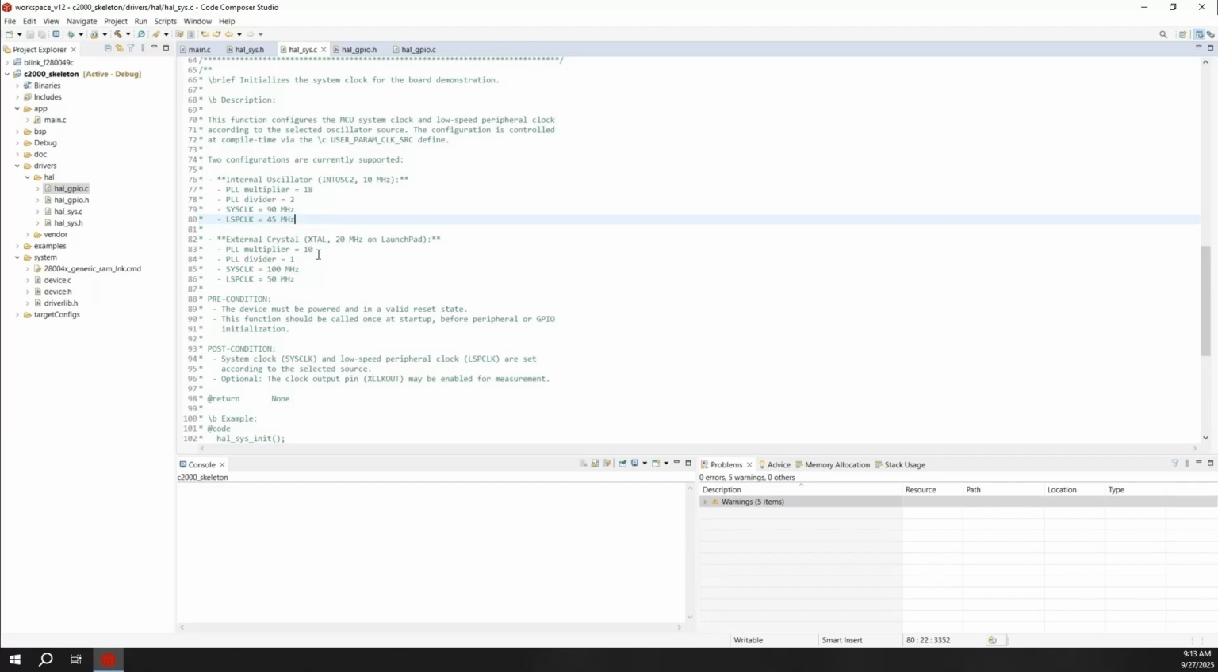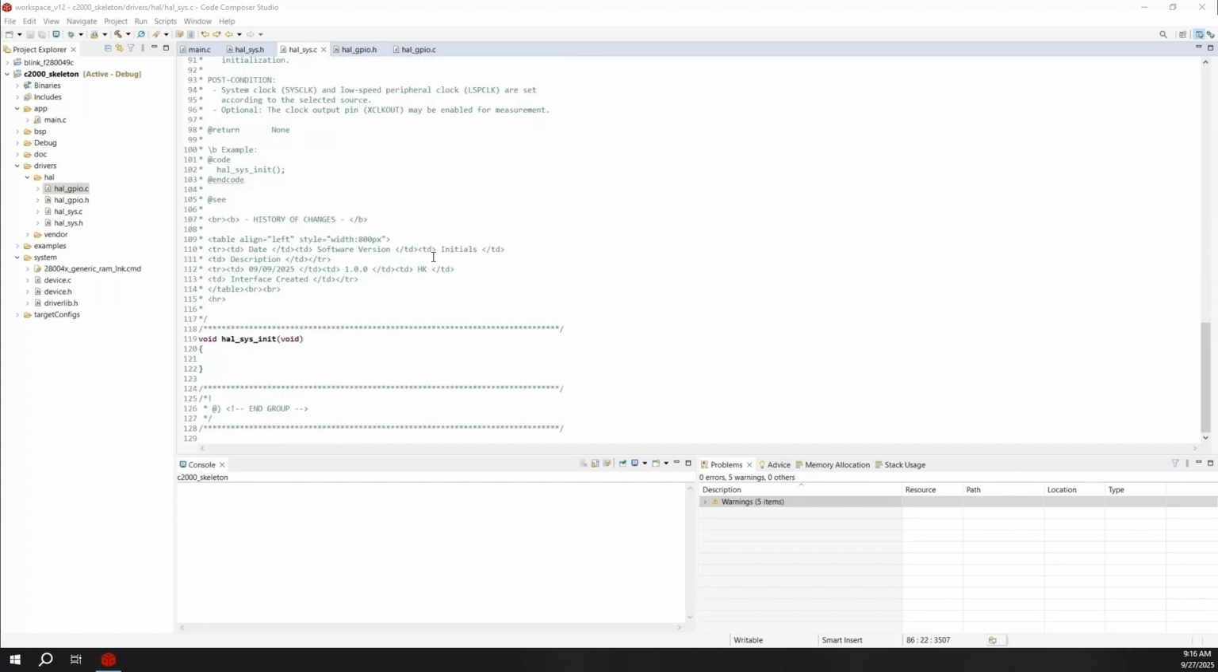The same goes with the external crystal oscillator, which is in our case 20 megahertz on the LaunchPad. And here we want to have a frequency of 100 megahertz with multiplier 10 and divider 1. And the low speed clock divider will be equal, like for the internal oscillator case, to 2. We will implement both examples in code so you can clearly see how the configuration changes depending on the oscillator source. So let's get started by coding the first case, the internal oscillator configuration.